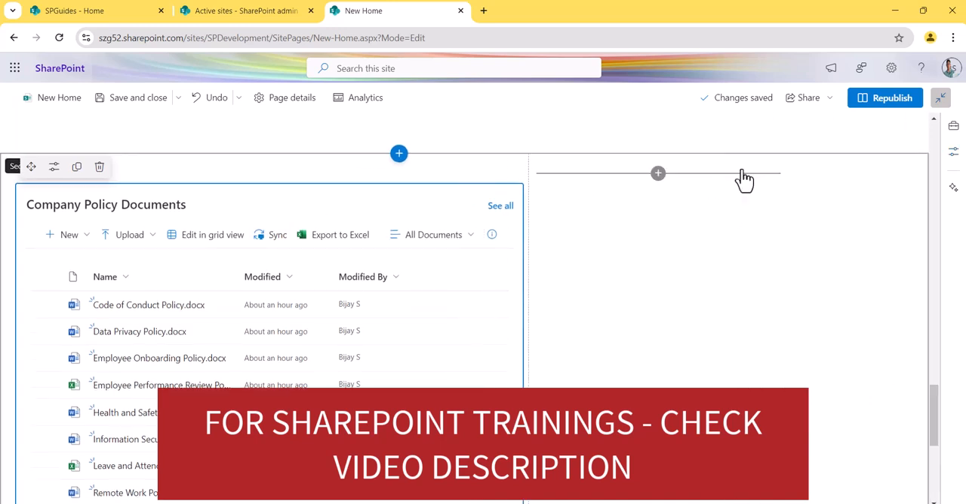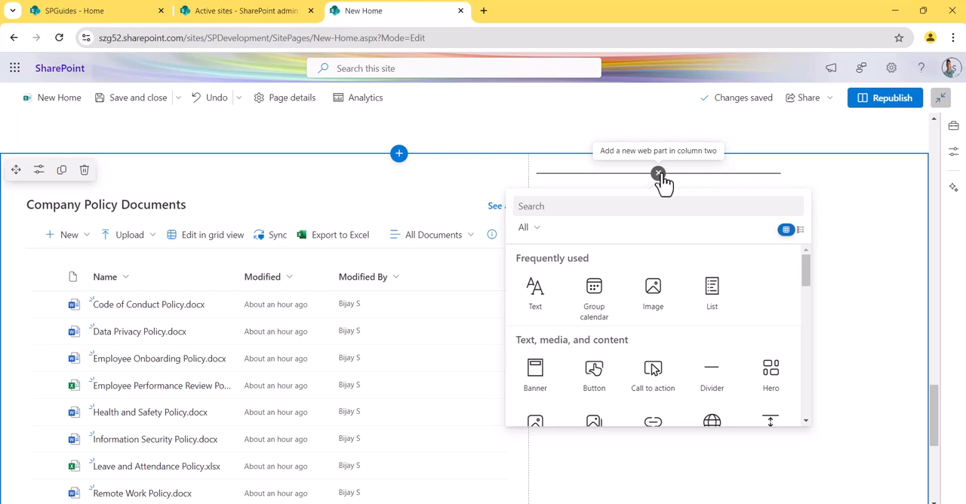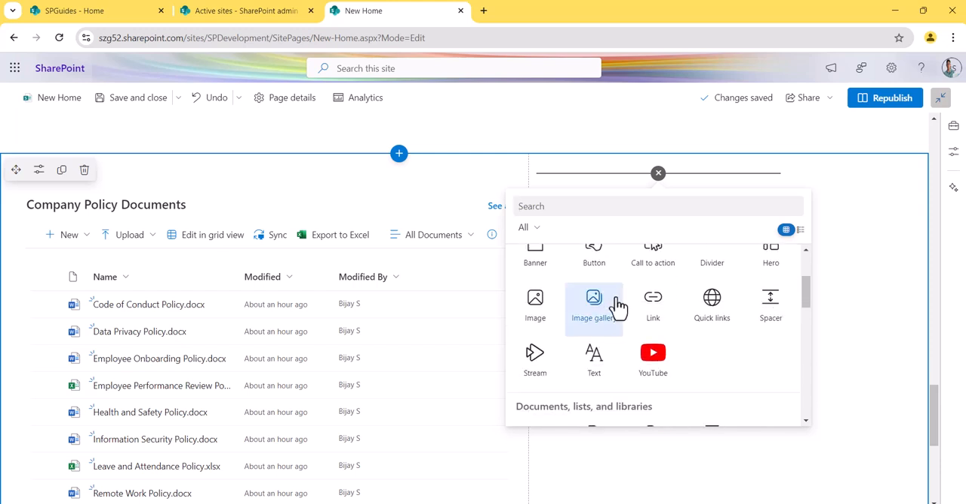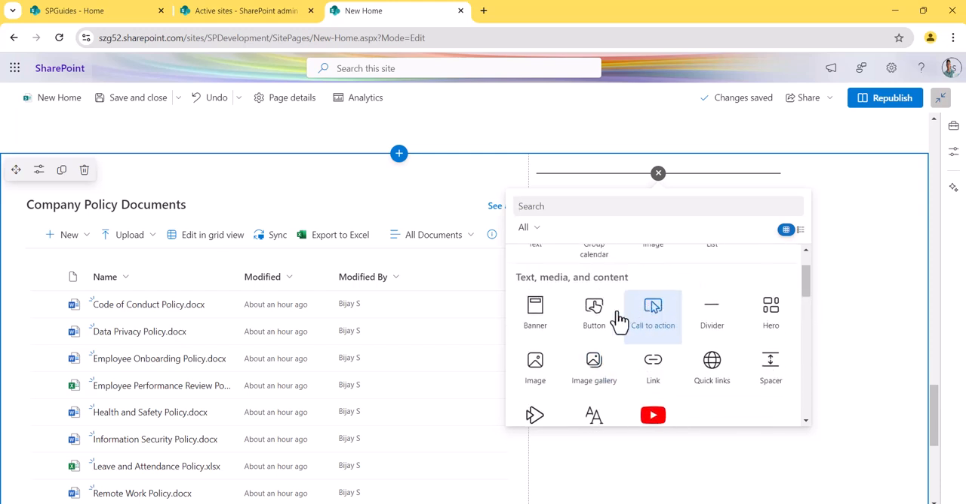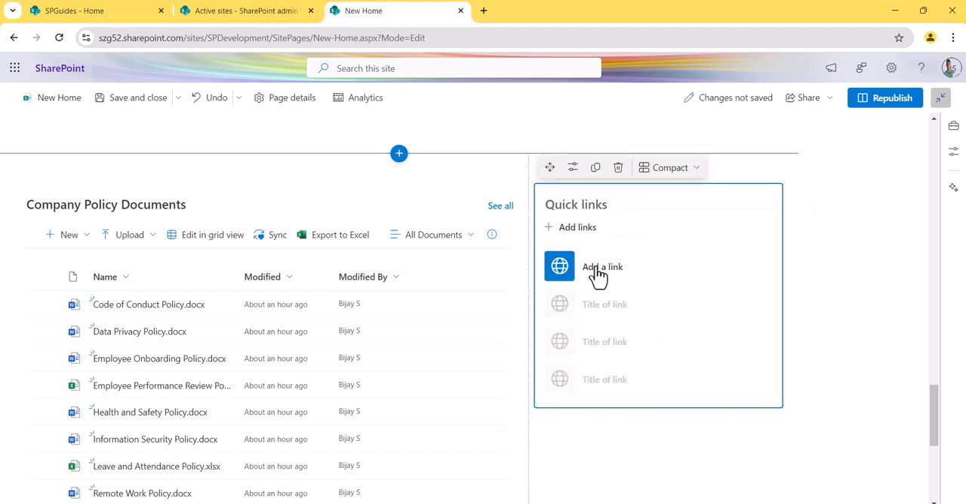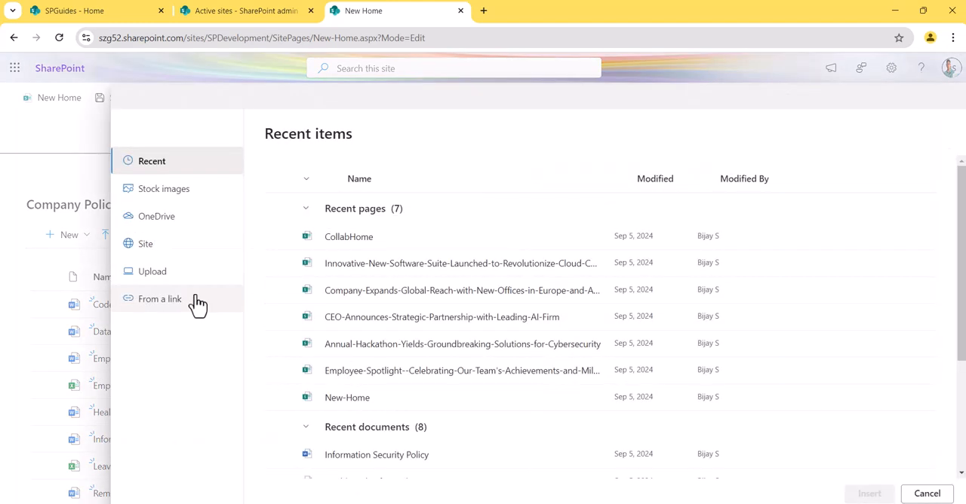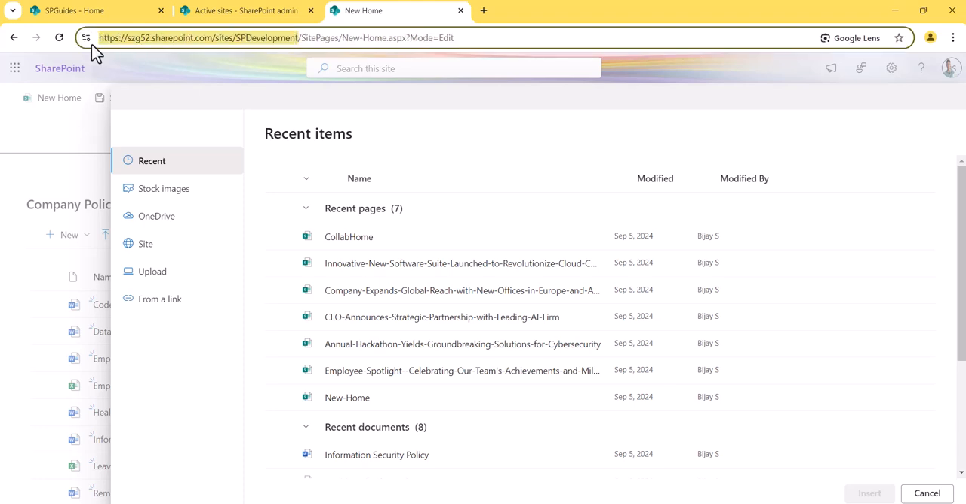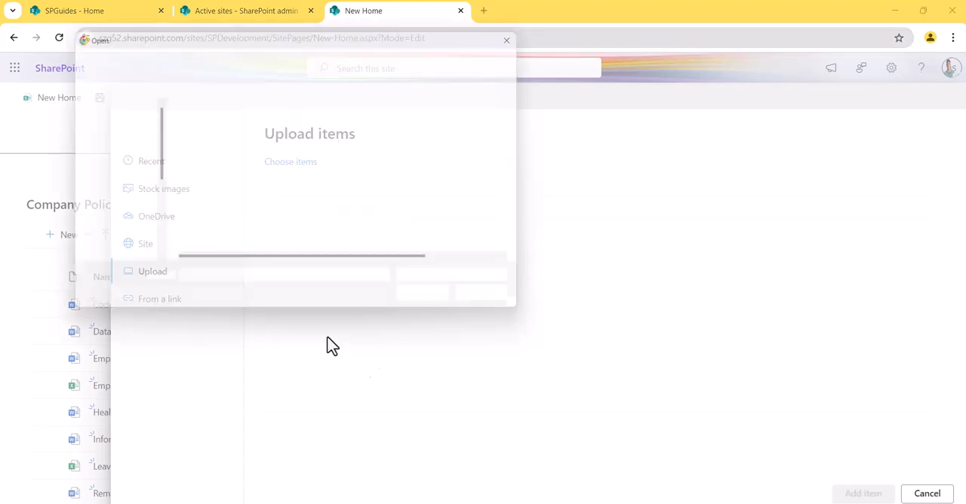In the next part, I'll add again a quick links web part because I want to add a FAQ section on this. Again, I'll use a different layout for this. So I'll search for quick links. I can see it here. In this case, we will add the links here. Suppose I will add the links here. So I'll just add all the links.